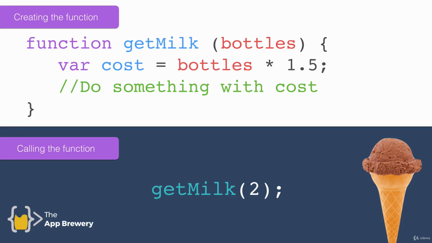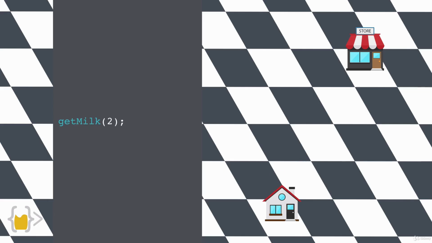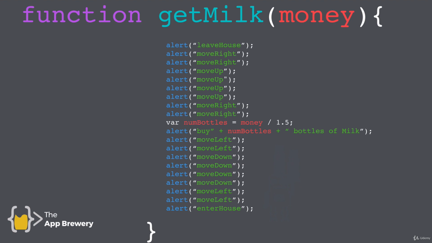Now, in the last lesson, we looked at the chocolate flavor of functions, which are functions that are able to take an input and use that input inside the function to do some calculation or to use it as a part of the code. Now, in this lesson, I want to show you an even more complex and also more useful type of function, which are functions that are able to give an output.